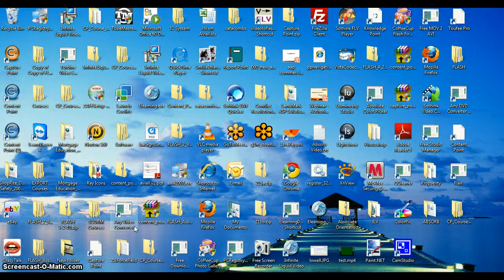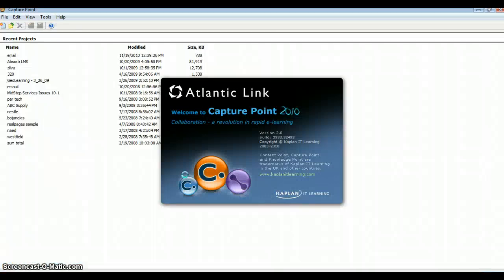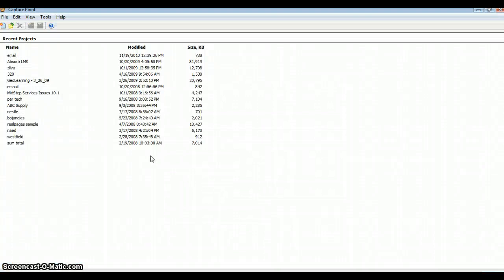Hello, this is for a Capture Point tutorial. You can see my desktop and that we have the Capture Point logo right here. So if you want to begin, you can double click on the Capture Point logo. It'll open up the Capture Point program, and at this point you can look at the Capture Point program.